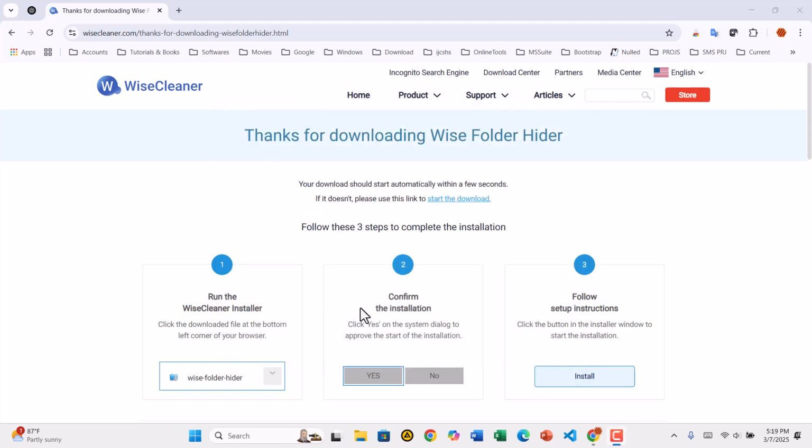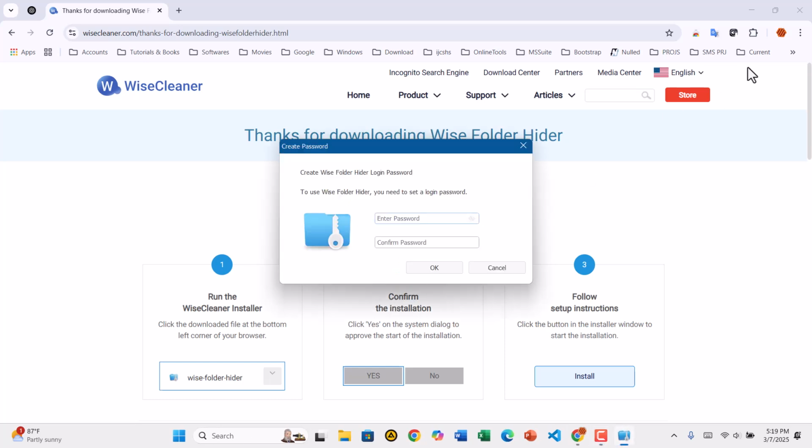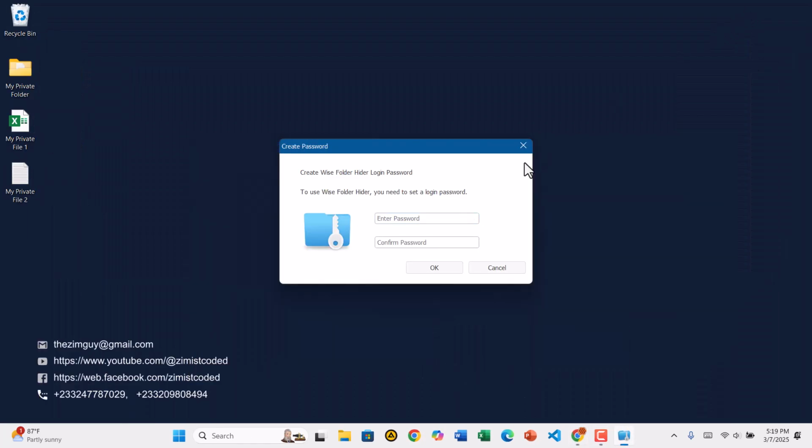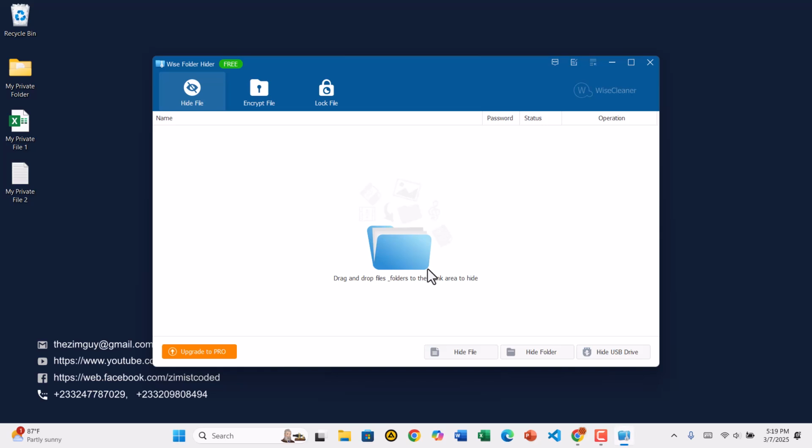The first time you open the software, it will ask you to create a login password. This password is important because it protects access to your hidden files. Enter a strong password, confirm it, and click OK. Make sure you remember this password because you'll need it every time you open Wise Folder Hider. Once that's set, we're ready to start hiding files.